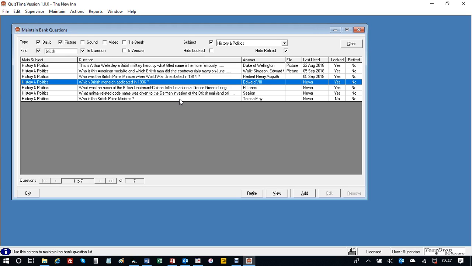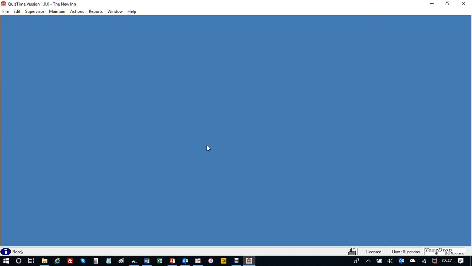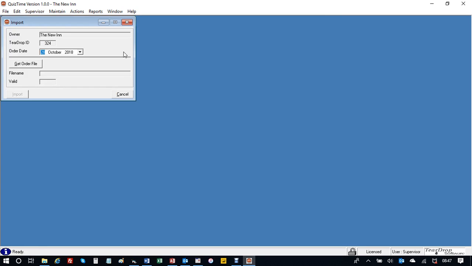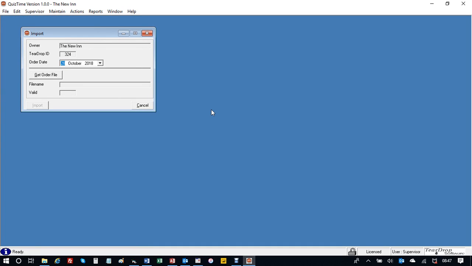So what I'm going to show you now is how you would import questions into your database. Okay, I'm just going to close the question bank for a moment, and off the supervisor menu there is a utilities section, and the sub-menu in there includes an import function. So if I click that, this simple screen opens.